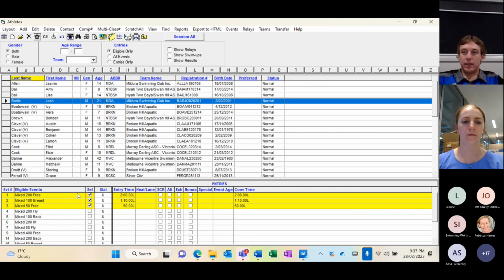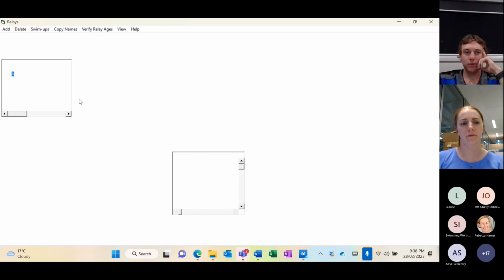So from here, actually, I'll go into relays as well. Relays is up in this corner here. I'm not too sure how you guys would enter a relay, whether that be a few days before. I know on Swim Central you can enter online, or if it's just a club competition, you would enter on the night as well. So you just go to Relays. I hope I set up relays in this. I think I did.